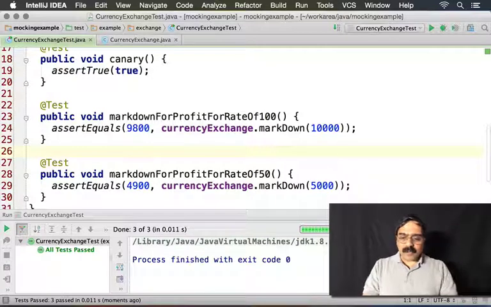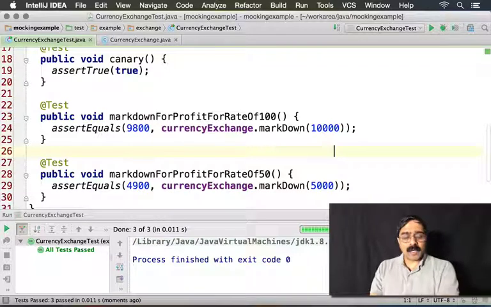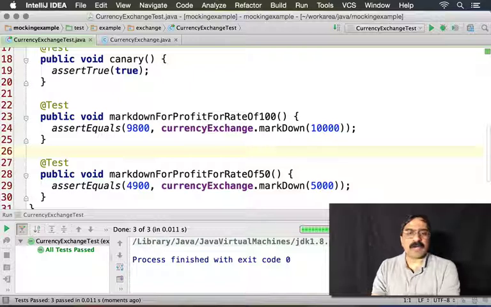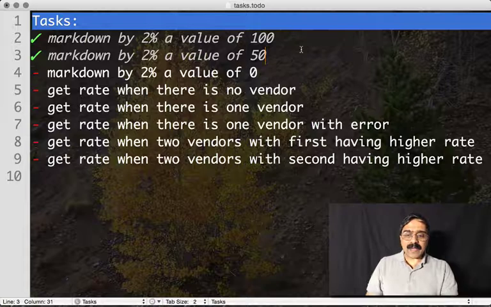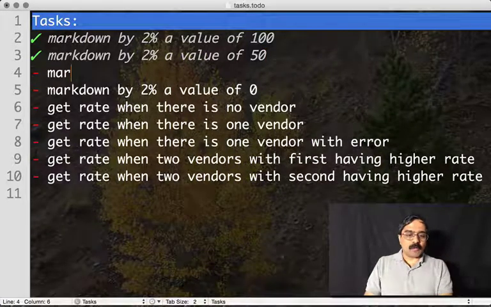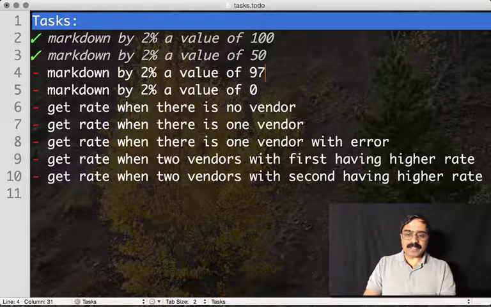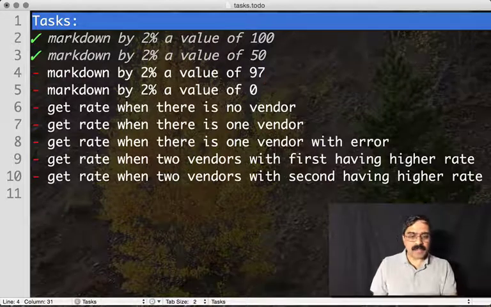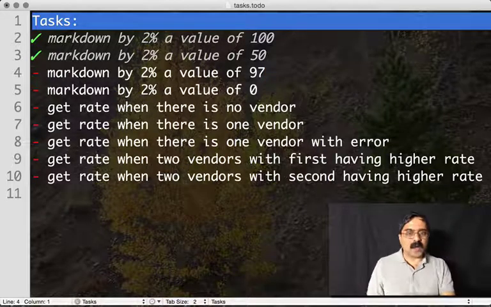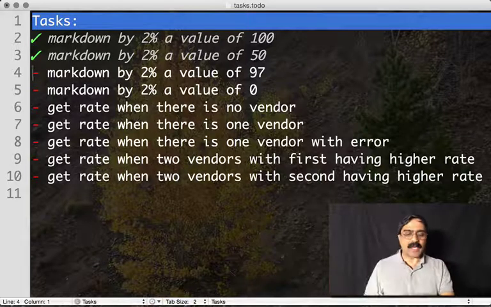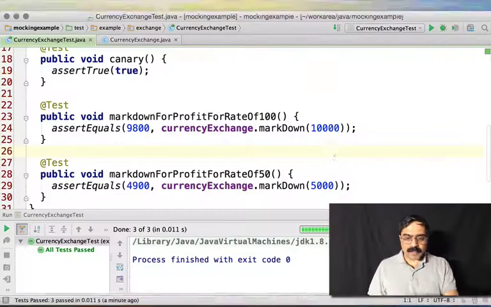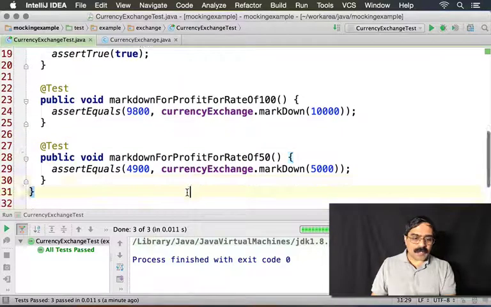So that tells us the code is returning what we are expecting to be the right value in this particular case. But of course, the question is, what do we do if there are cents differences? So that brings us to yet another test that comes to mind. So mark down by 2% a value of, and in this case, let's say we have $97 on our hand. So what do we do for a $97 rate, or 97 as the rate, and we want to mark it down by 2%? So let's go ahead and write a test for that.